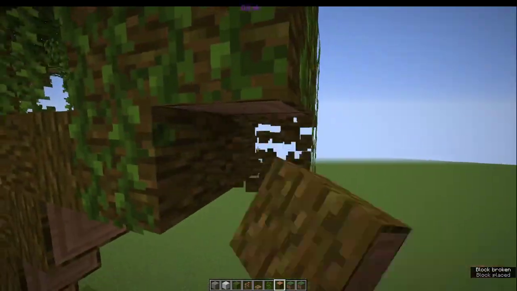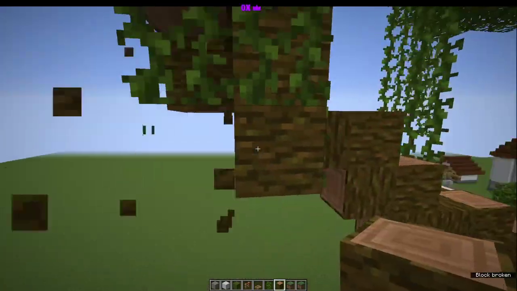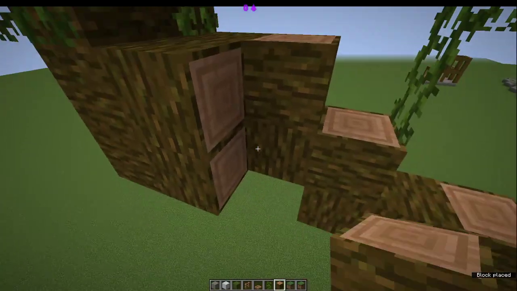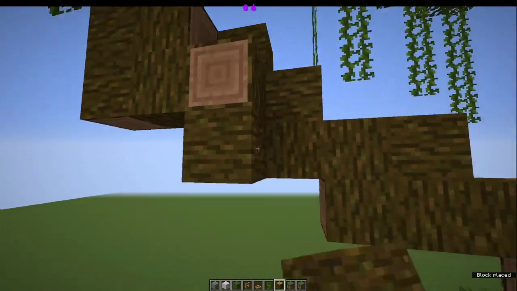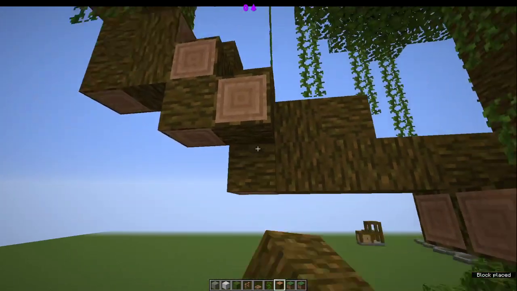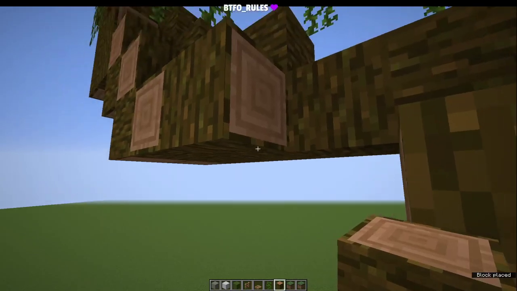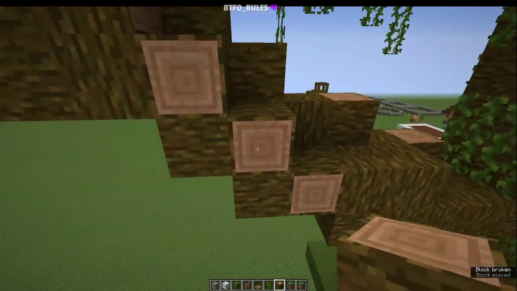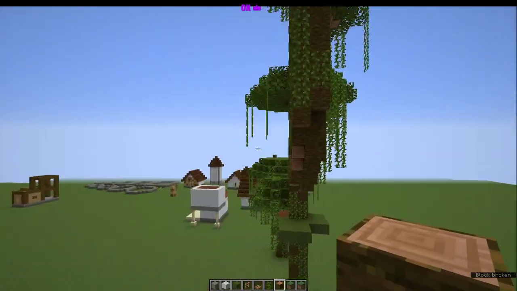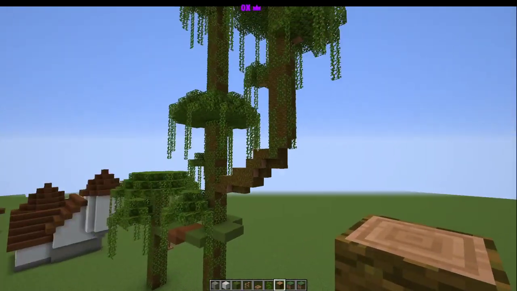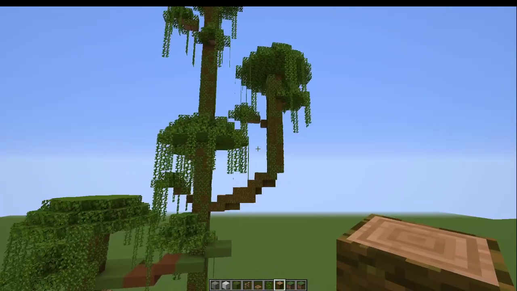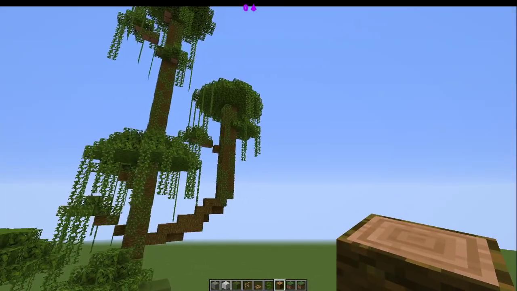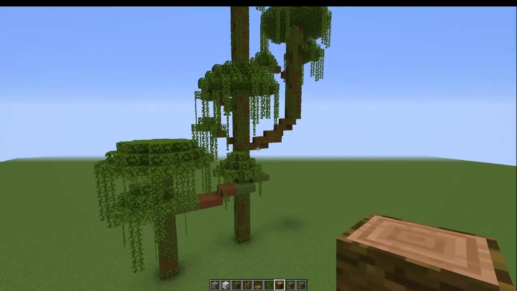So maybe you take out some of these blocks here and this one. Then you've got to really decorate this up in such a way that it looks like it's supposed to be like that, which can also be very hard to do. Dark oak would look good with all the foliage. I like jungle because you get all of those vines coming down.